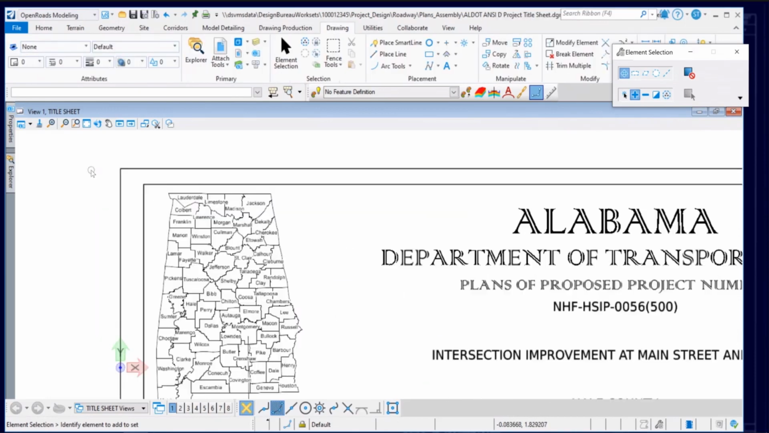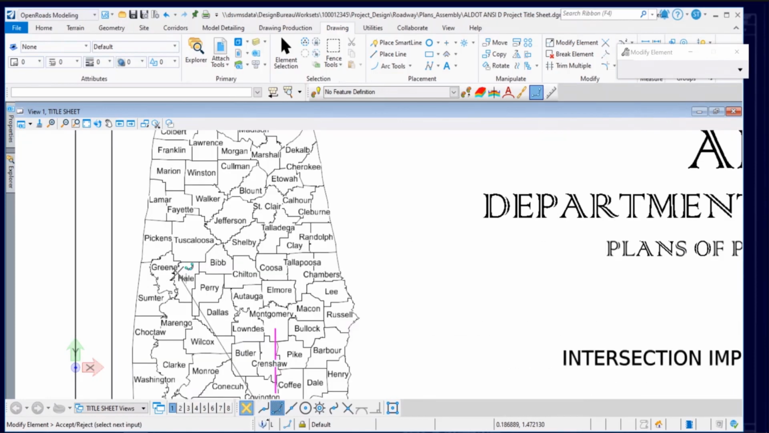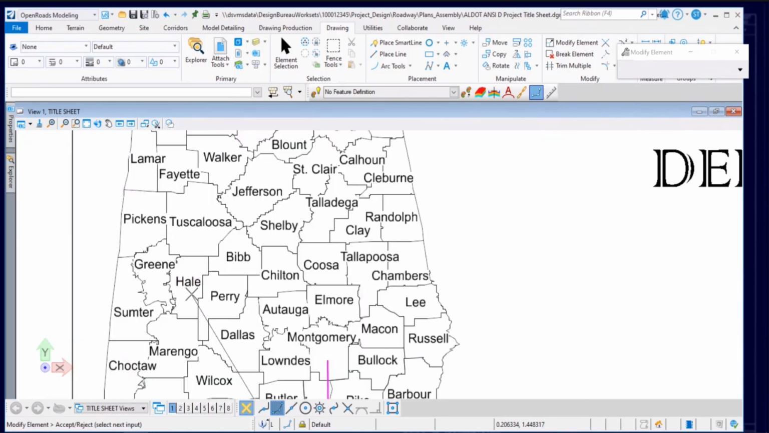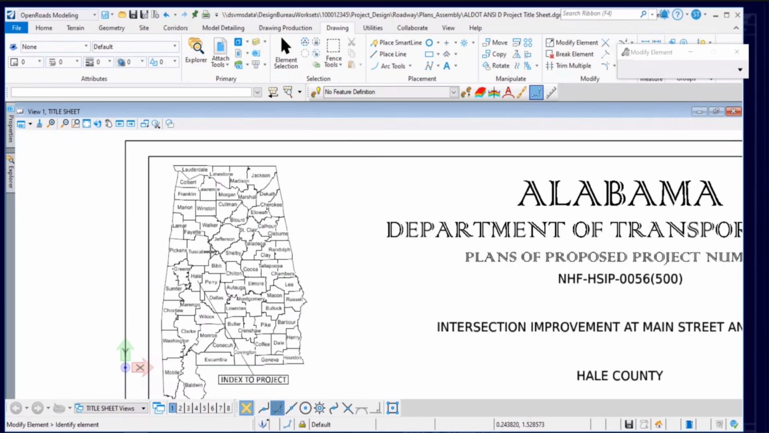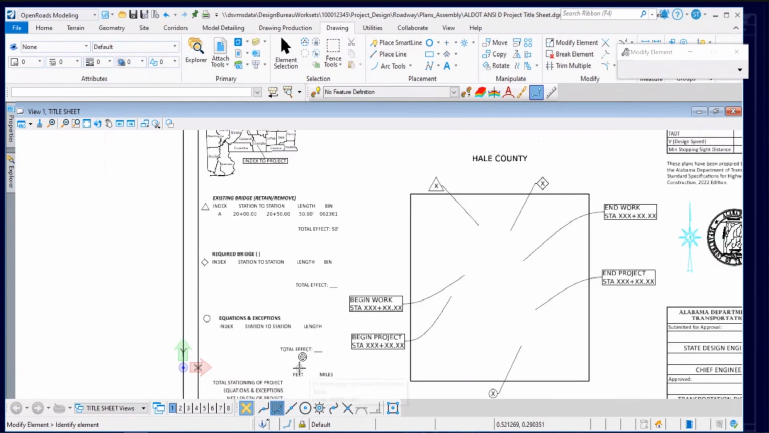The next thing I'm going to do is edit my index, and I'm simply going to select the modify element tool from MicroStation. I'm going to select my leader, and my project is located in Hale County, so I'm just going to move my leader to Hale County. And continuing my edits, for existing bridge, required bridge, and equation exception, edit those that are applicable to the project.